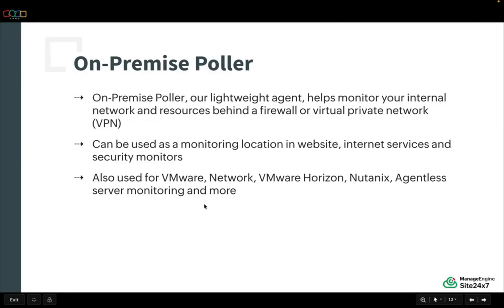So how the on-premise poller helps, let us say the use case of this on-premise poller, the term on-premise itself mentions that it is within our environment. So let us say we have a website, or we have some VMware-like VMs. If you want to monitor those VMs which are within your network, where you can only reach out with an internal agent and provide a proxy to send the data outside.